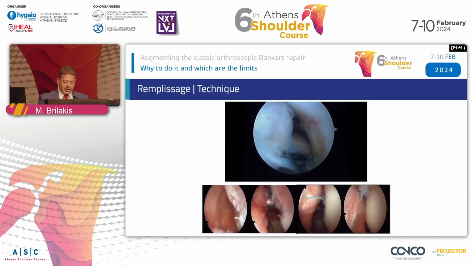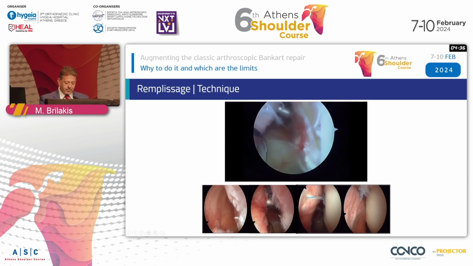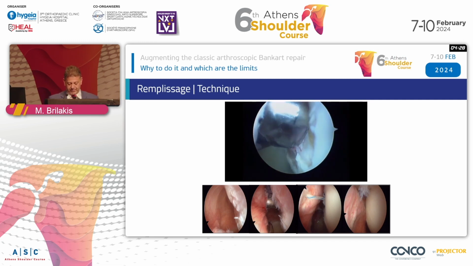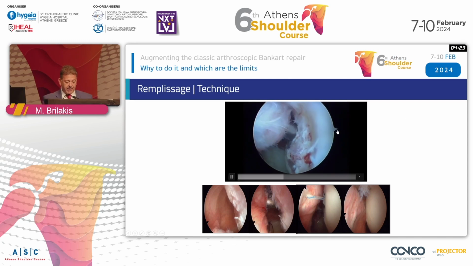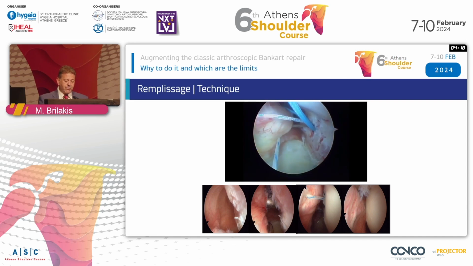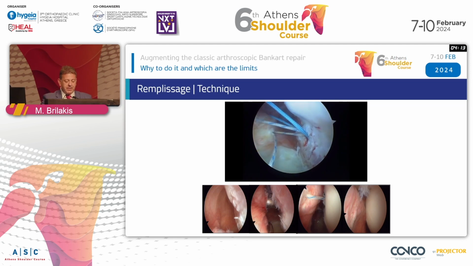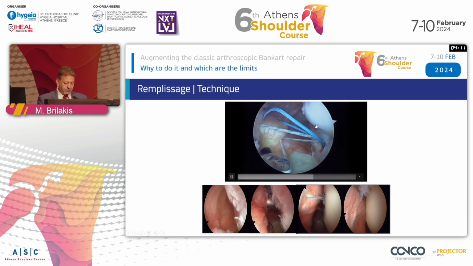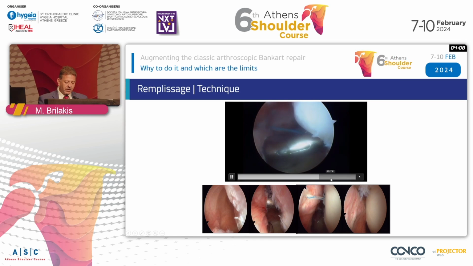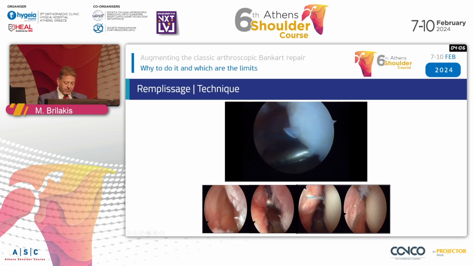And the remplissage: we start with the capsule on the left, and we try to shrink it on the right. This is the final and the initial. I don't have the mouse pad. Okay, the technique. We put the anchor. We used to put one anchor. In most of the cases we put two anchors, and we pass the suture through the infraspinatus and the posterior capsule. And then we close the gap as we see in that picture.